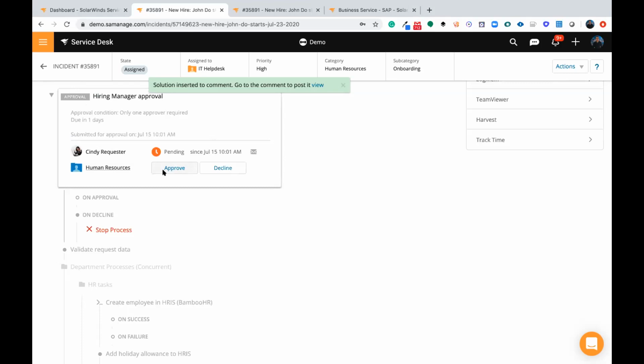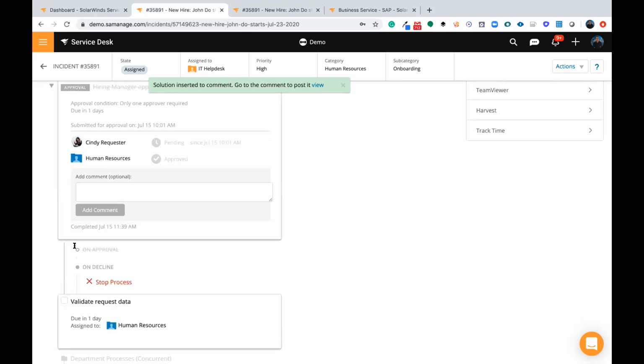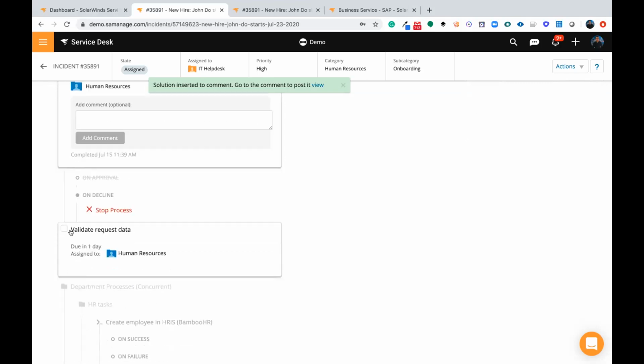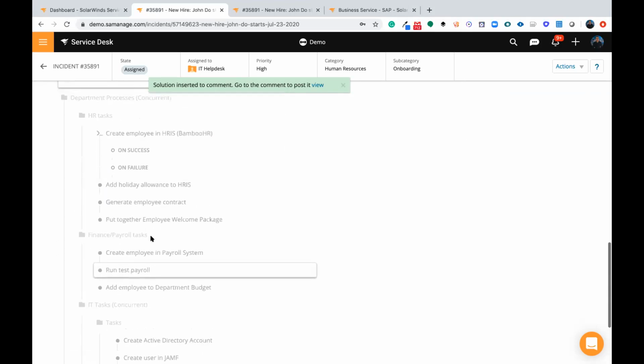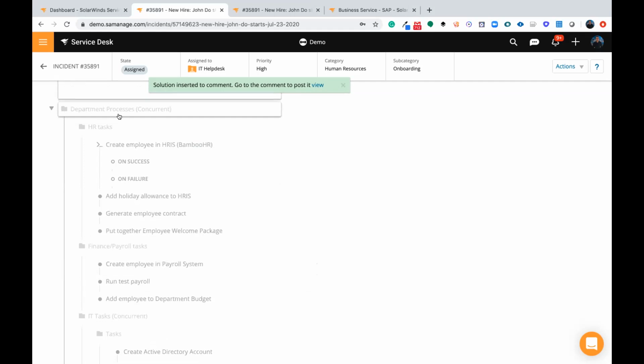If I hit it in here, what you will see, it will go on in the process and will trigger the next step to validate the data. And that step is a task that will be assigned now to the HR team. Whenever I finish off that task, so let's say HR completed validating the data, you will see that a concurrent group will be triggered where different departments will work at the same time.